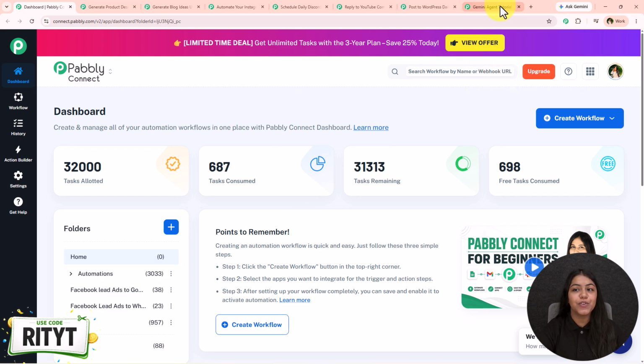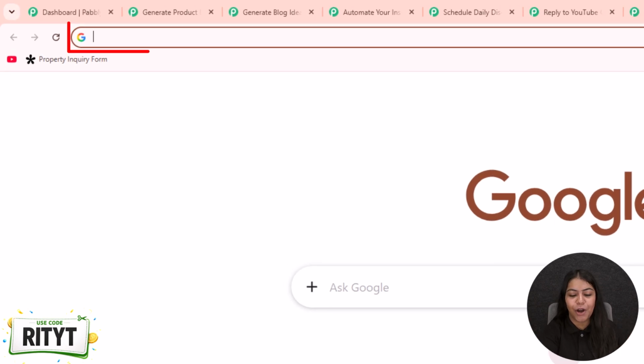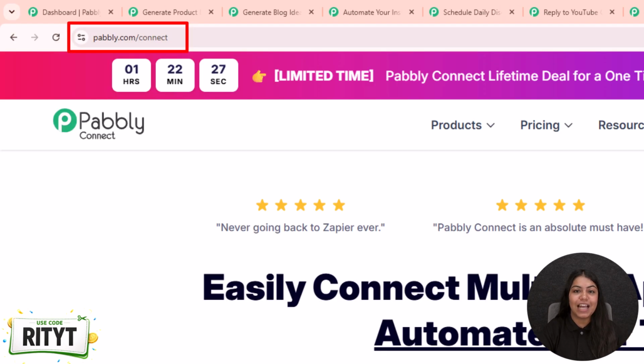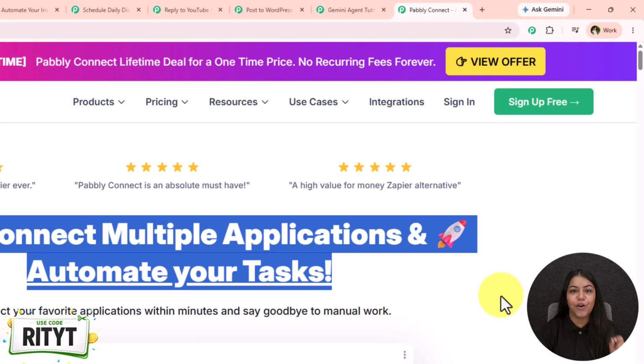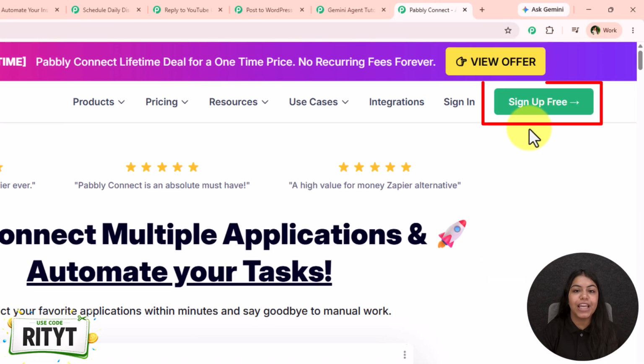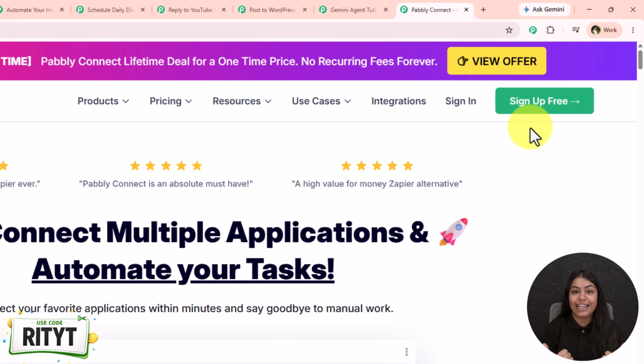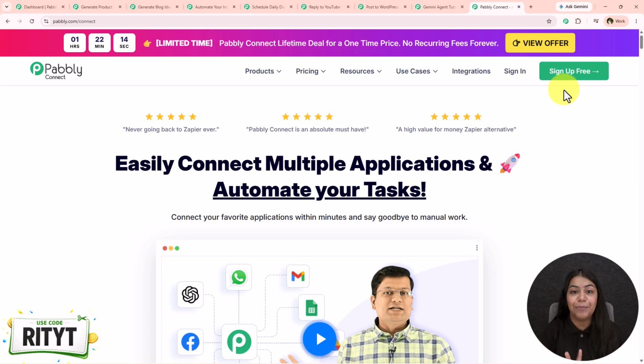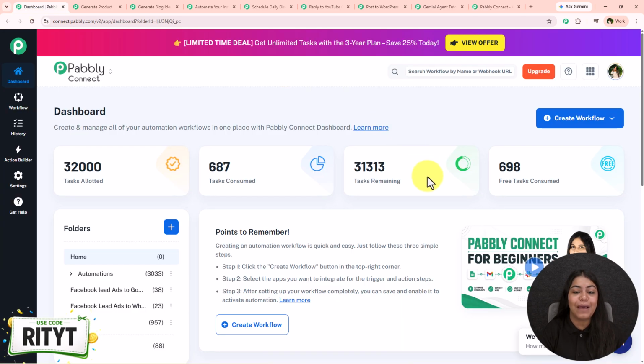What you have to do is you just have to open a new tab and search for pabbly.com/connect in your browser and open the landing page of Pabbly Connect. In the top right corner, you're going to see the option of sign up for free. So click on the sign up for free and you can get a free trial of Pabbly Connect where you can create this Gemini bot for free. In order to do this, you just have to click on the sign up for free button, enter your details and log in inside Pabbly Connect.